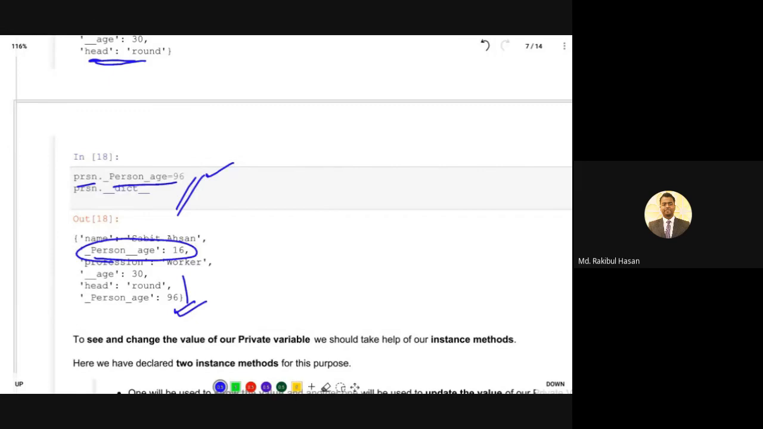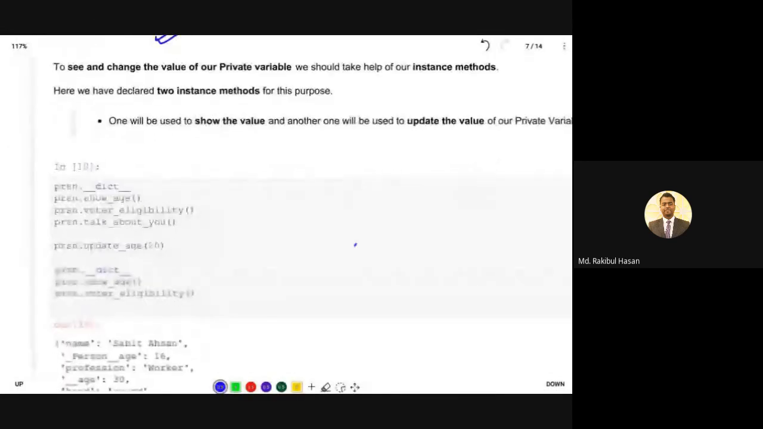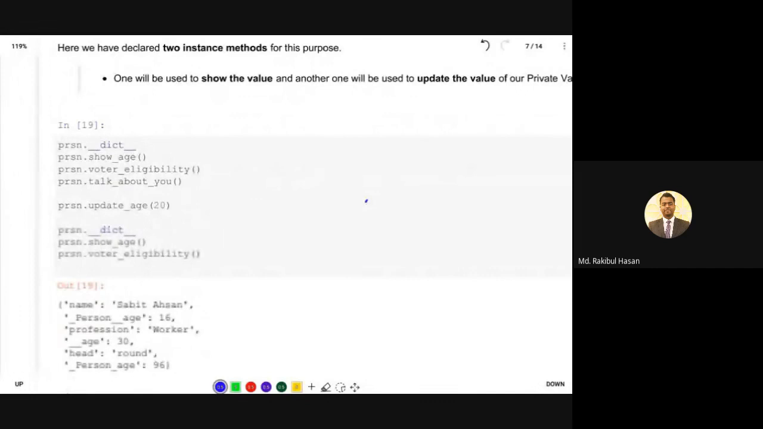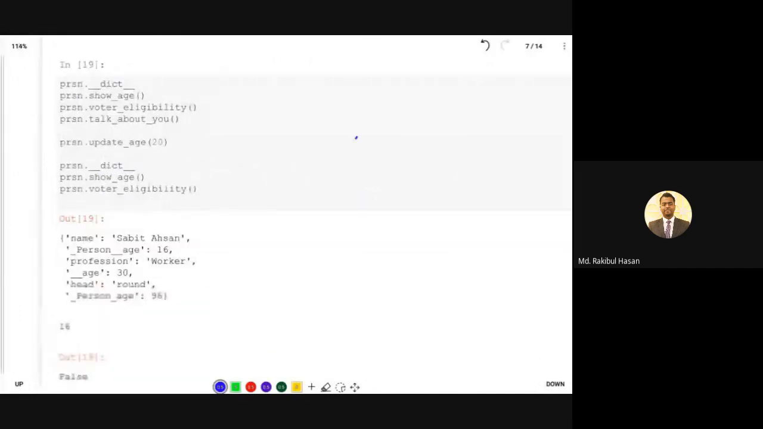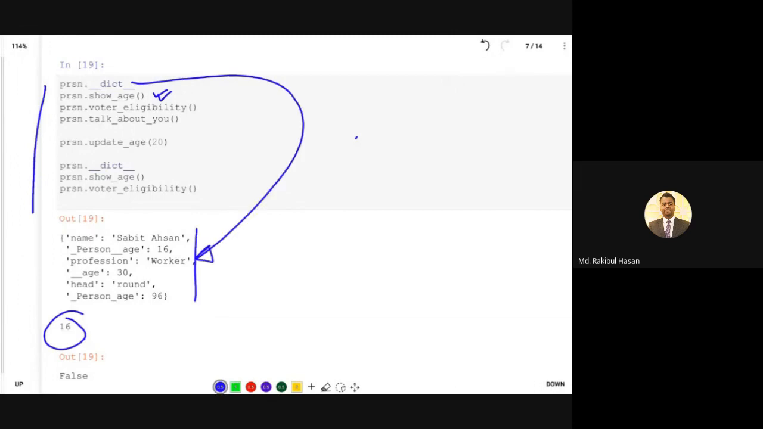If you need to change it, you need to call the update variable. Here it is showing the show age first. So if you call show age, it shows the actual age, 16. First it printed the dictionary, that means all the different objects, and then it called show age. So age 16, the original age, is shown here.